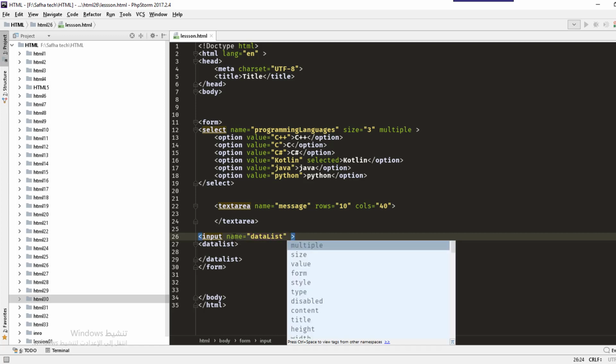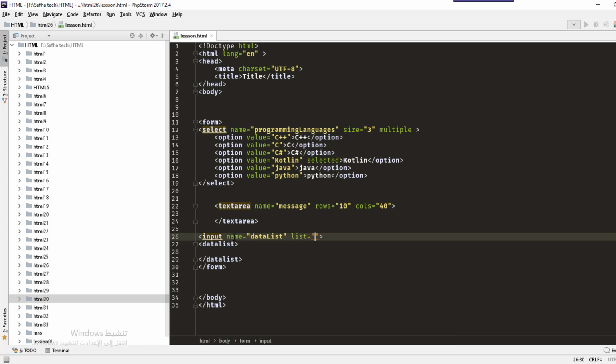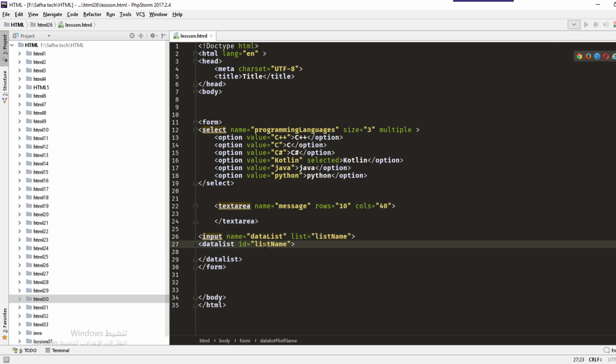Then we have here something called list. Okay, the list, we call it, for example, listname, any name that we will put here. Here we should put an ID. The ID should be the same as this one, so we'll copy and paste it here. So now we say to this input, you are a list. This is a datalist, and it has an ID, which is listname, and we use the listname ID with the input.